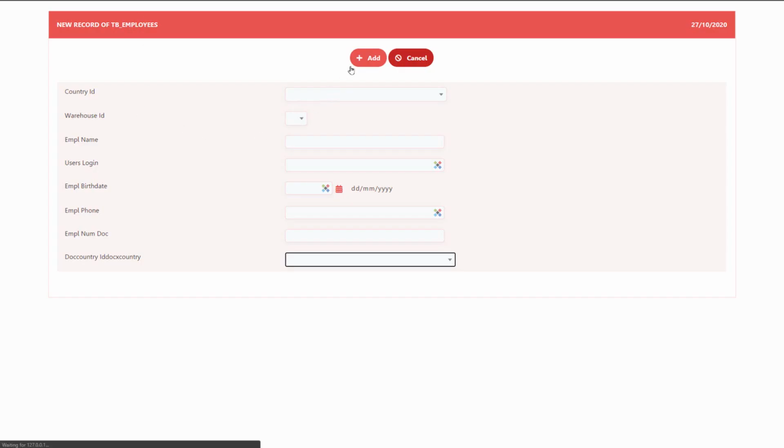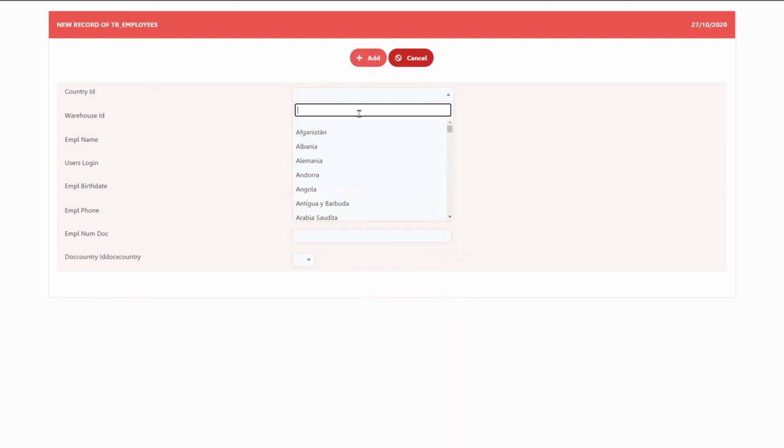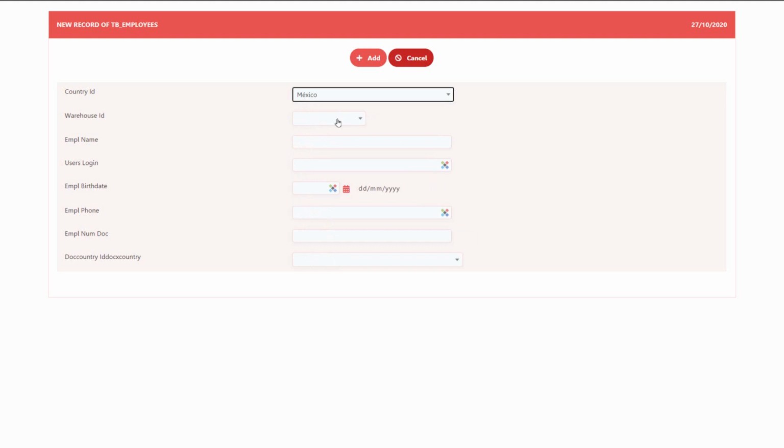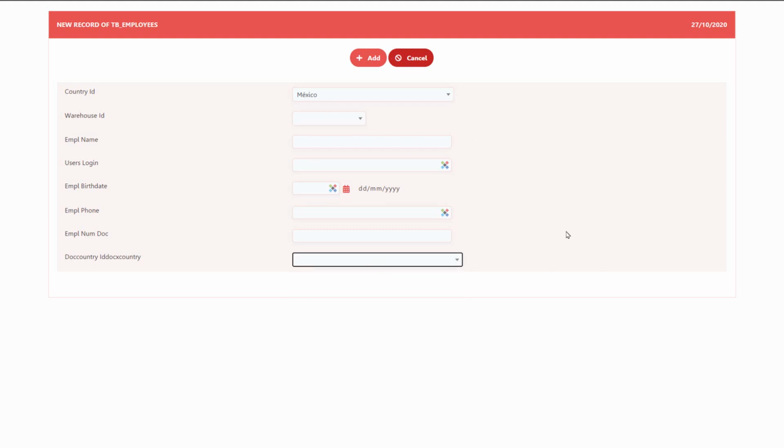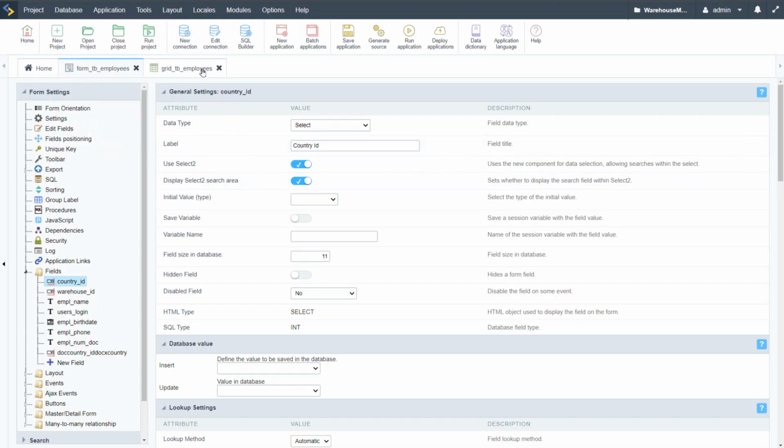Now when adding a new employee, I select the country. The warehouses are displayed and the relevant documentation required for that country is then also indicated. Okay, so the employees form and grid are now ready. So if I go ahead and close these.